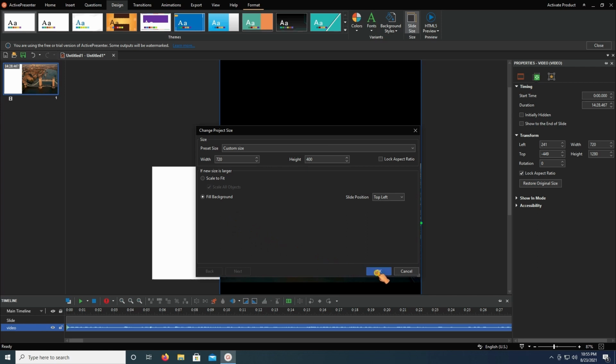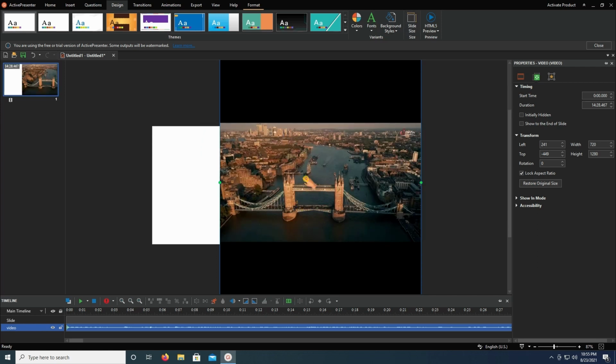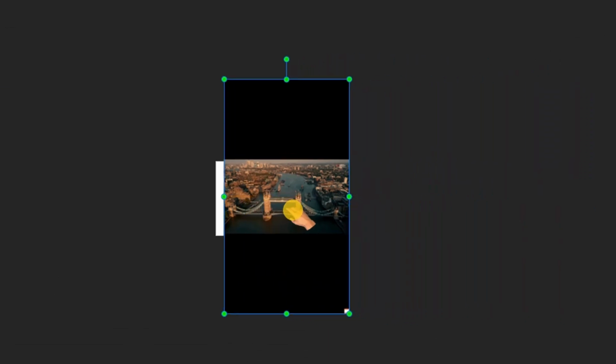Hit OK. Use the cursor keys on the keyboard for an exact alignment. Note the horizontal and vertical line.